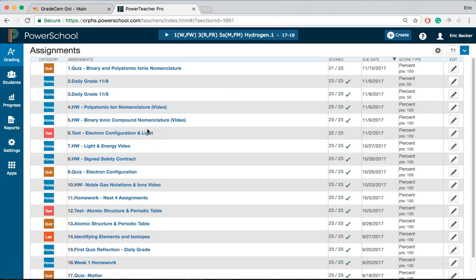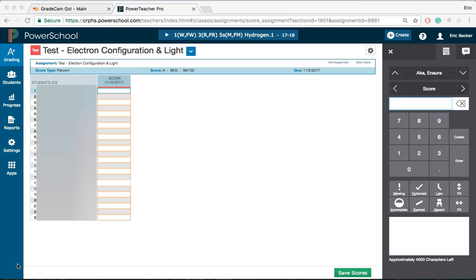Hopefully you already have the assignment created, and then we're going to click on the test, in my case the electron configuration and light test. Now with the assignment open, and again we need to make sure that this page is also open as well, I just click on my first student. I hit the FN button, which is at the bottom left of your keyboard, and then the F8 button. This is called the hotkey, the play pause button on the top of your keyboard, and just watch how quickly it's going to import my grades.